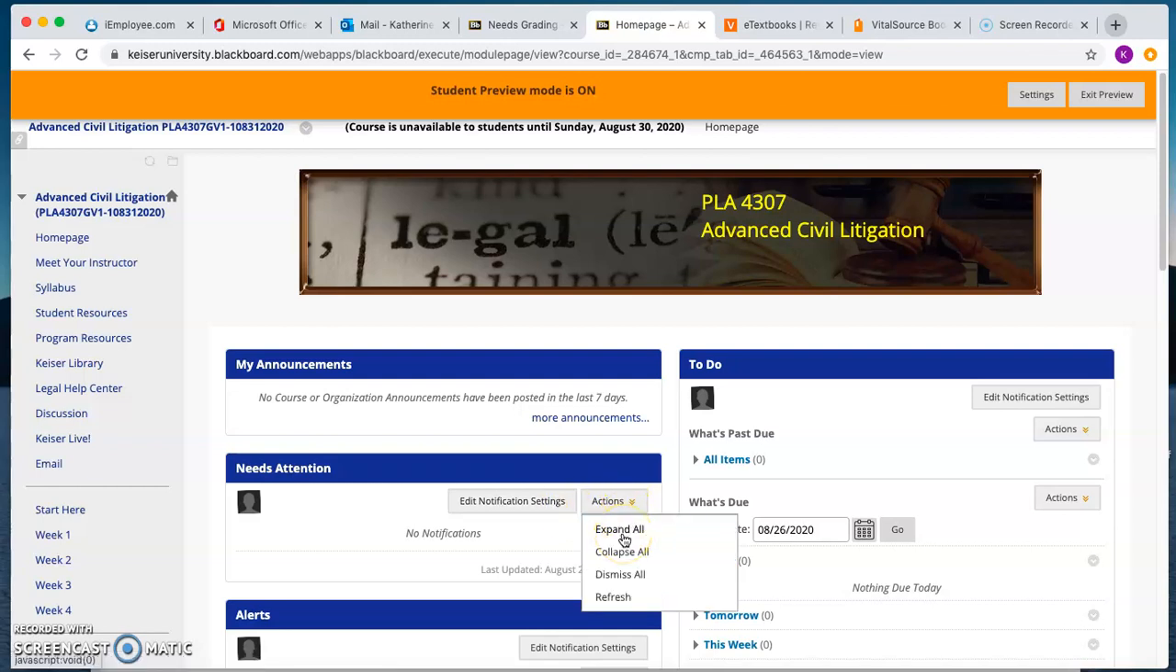I'm just going to give you a quick Blackboard tutorial here of our course shell so you know how to navigate it and what to expect throughout the term. So I am in my student preview mode, so this is what you will see when you log into your course shells, okay? So right now here we're on the home page.